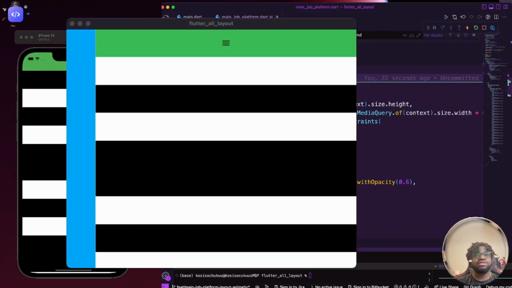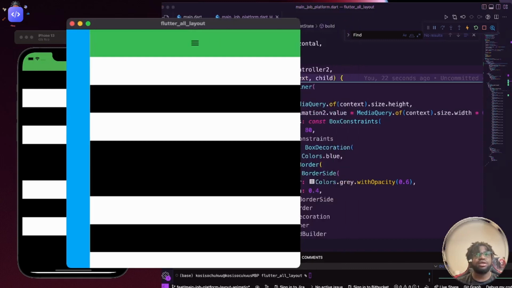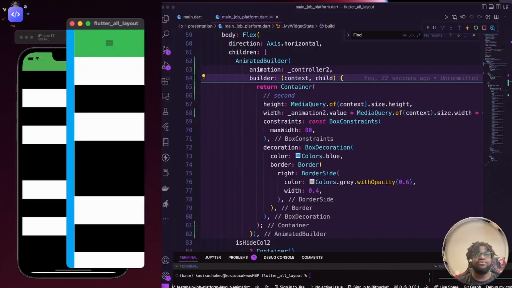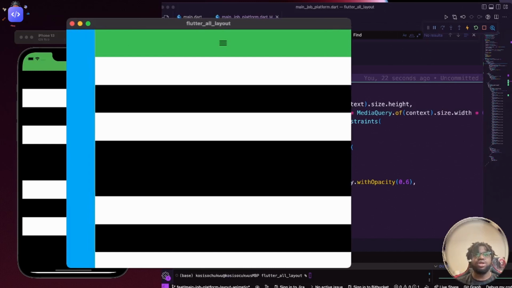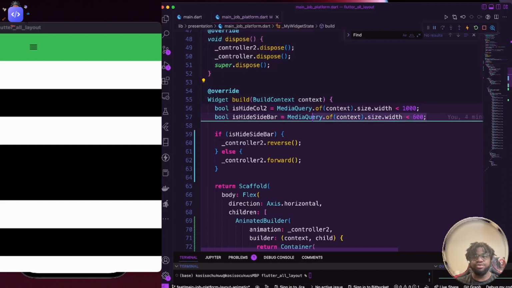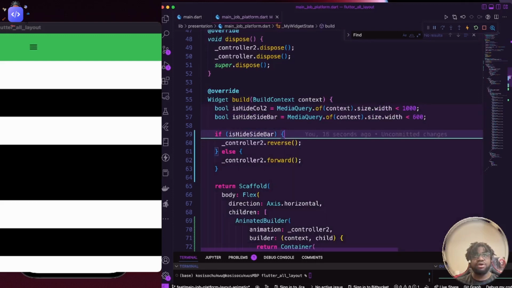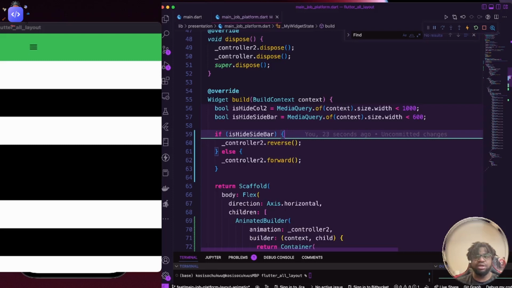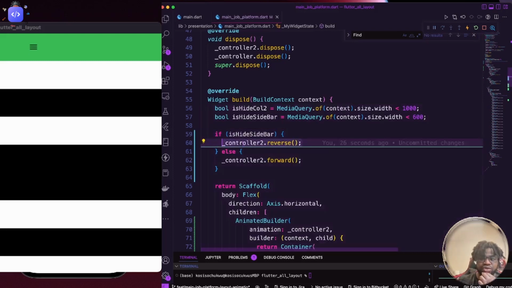If you go ahead and test this, let's play around with this. So let's reduce the size, the width a bit. Okay, this should go off. It didn't go off, so that's one we need to fix. So to fix this, what I did is basically bring back this code. If you could remember, we actually removed is hide sidebar, so I brought it back, and right now I'm using an if statement right here to check if is hide sidebar is true. Go ahead and reverse the animation, else go ahead and forward the animation.